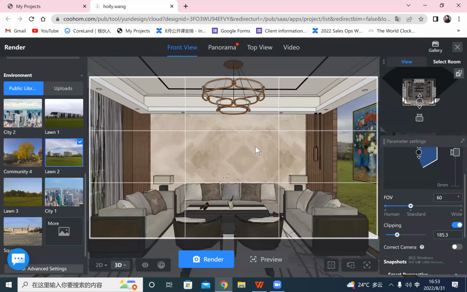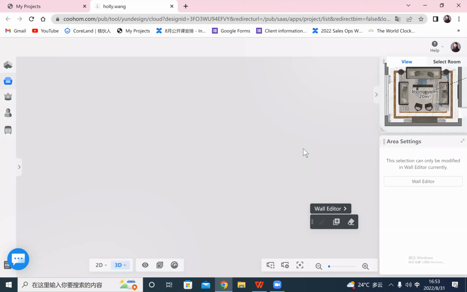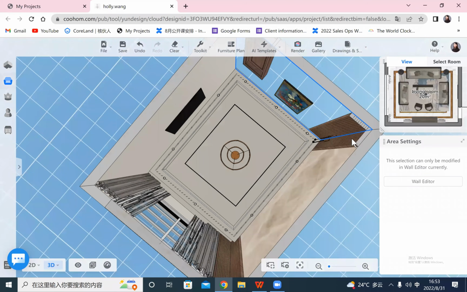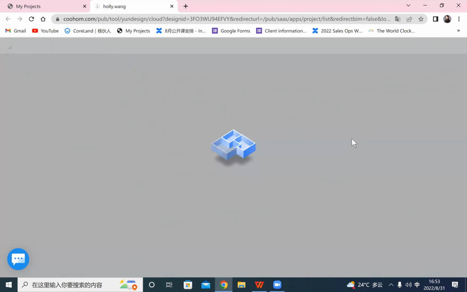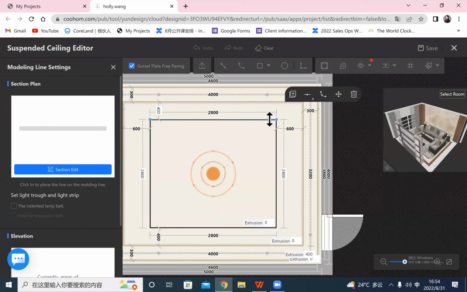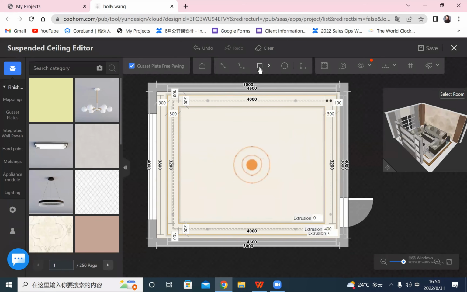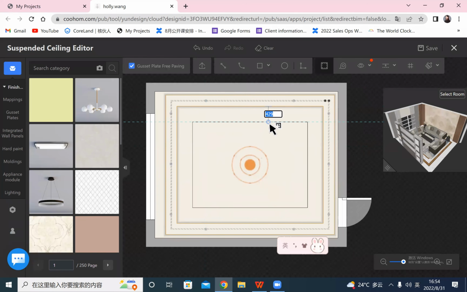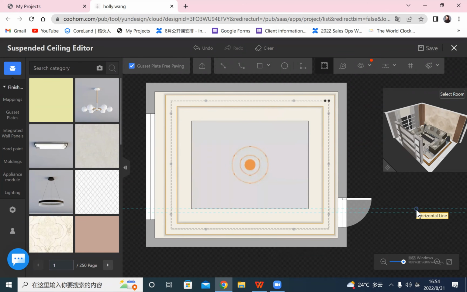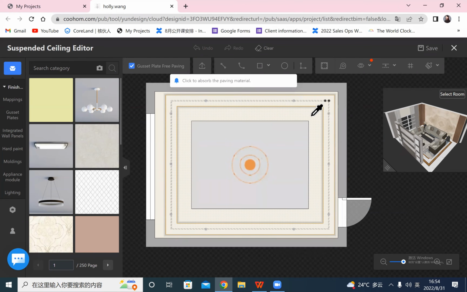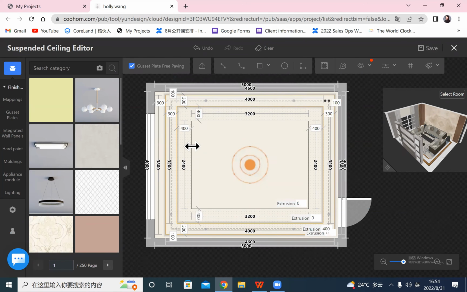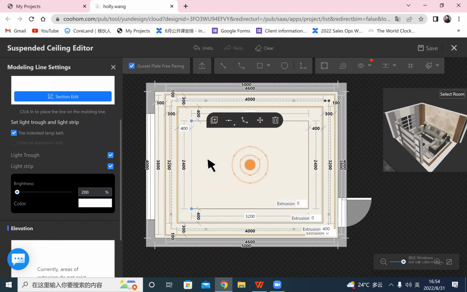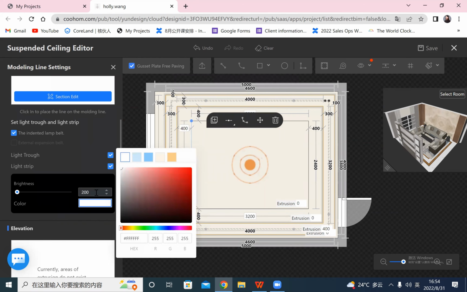Okay, so for the black line, right? So the black line, we actually use the black molding. So if you don't want the molding, you can delete it, right? So let me see. We will also first get a circle. A rectangle. And we will also get a rectangle. And if you don't want the black molding, you just click on the line, and here you can add the light strip.